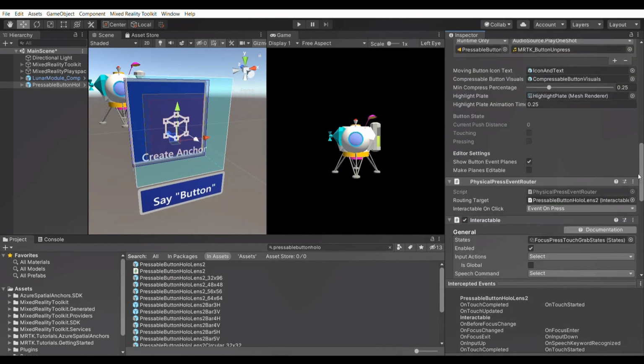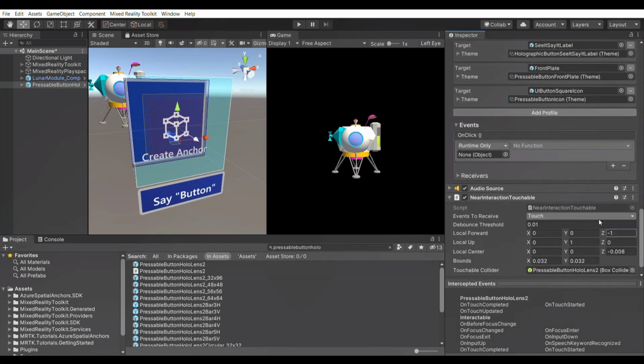We're also going to do the same thing to the onClick event. The onClick event is triggered by additional input sources. So it's triggered by voice and eye tracking. And so it's just that simple. Just drag in the object and select Create Azure Anchor.